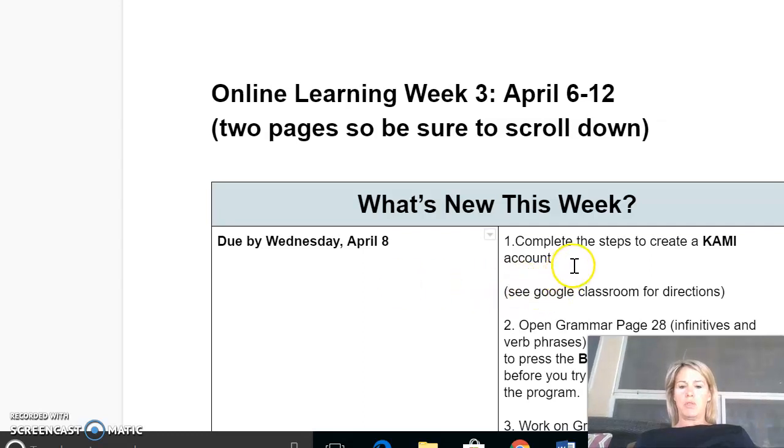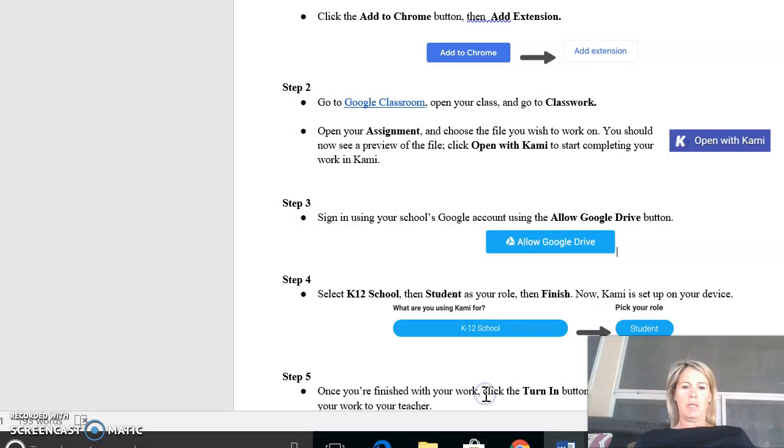All right, as far as the steps of what's going on this week, the first thing that I want you to do is to follow the steps to create a Kami account. I am going to put a direction sheet on there for you. It's going to look like this. Follow the steps exactly and do this, please, on a computer or laptop. Make sure that you have your parents' permission for whichever computer you're using, and follow the steps to upload Kami.